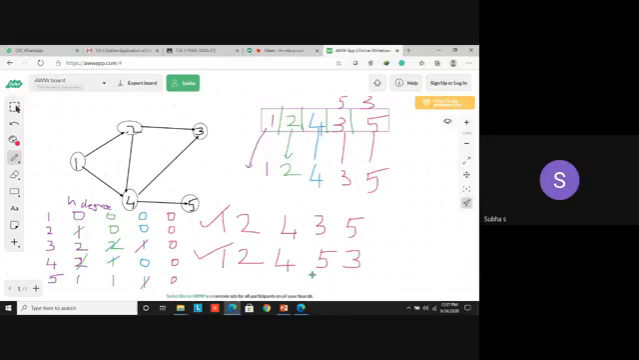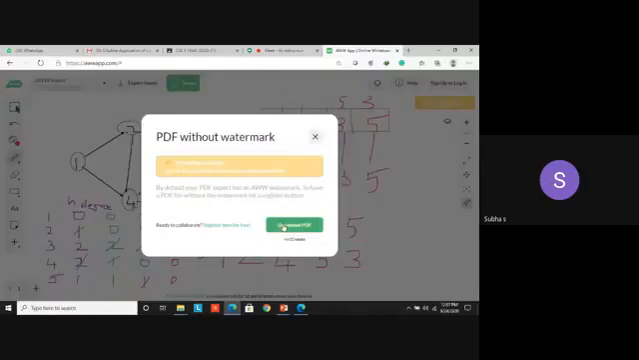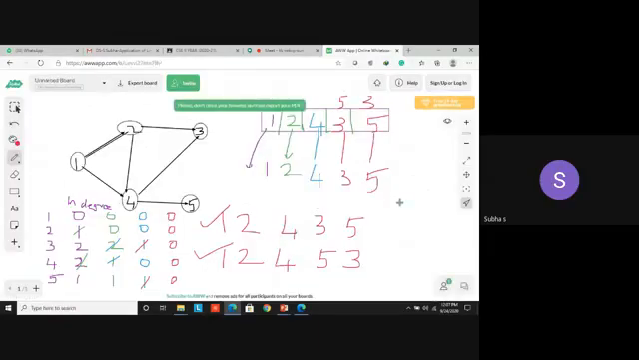Got it? Are you able to understand? If you have any doubts, you can ask. We'll move on with another example.